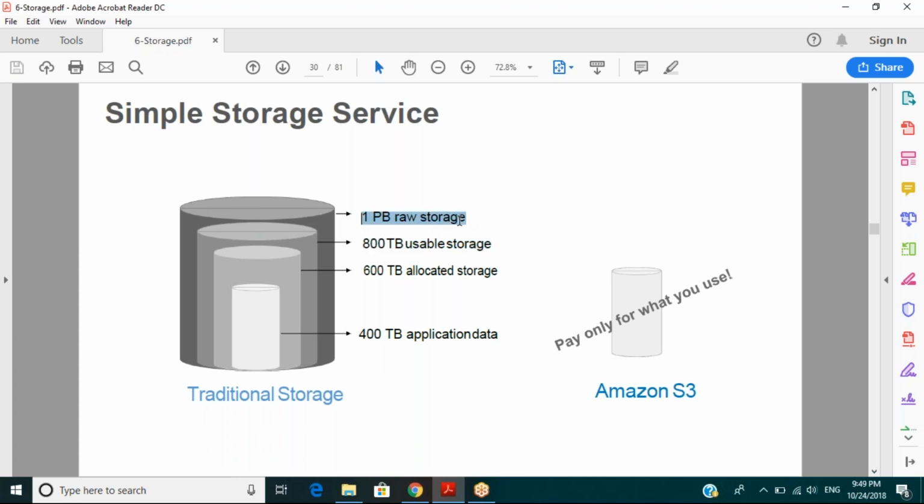So you bought something for 1 PB, which you paid for, but finally you got 800 TB, which is available for you to use. Out of that, you have allocated 600 TB for storage. But when you created a 600 TB storage, your application is actually using 400 TB of data. So you bought 1 PB, but what you're using is 400 TB. In the process, you are wasting, or if not wasting, keeping it idle. 600 TB is kept idle, not utilized for any purpose.